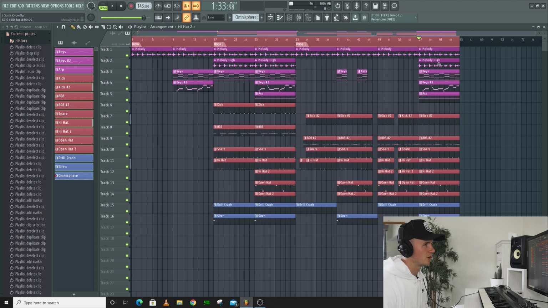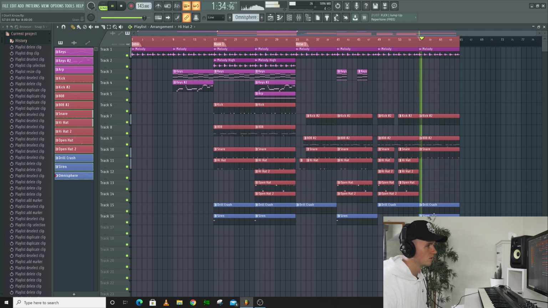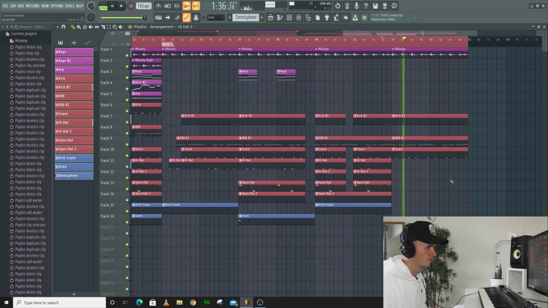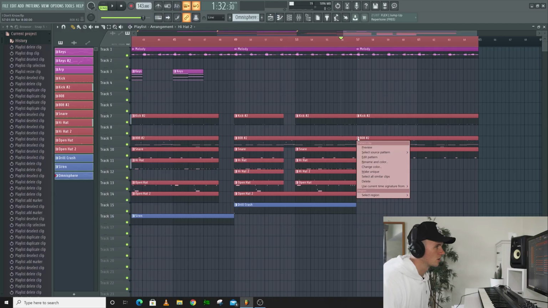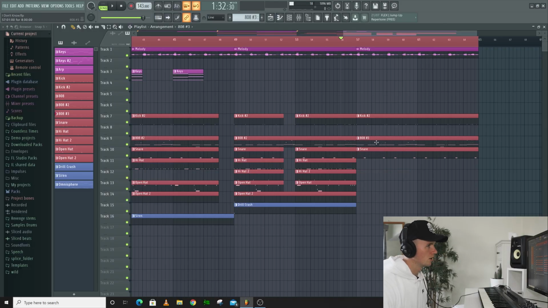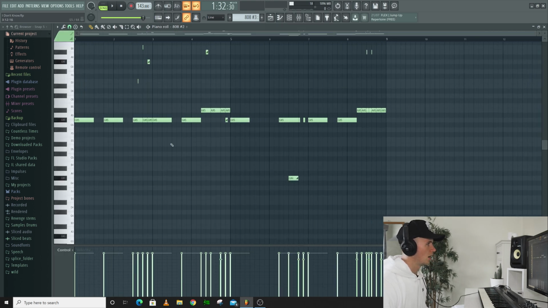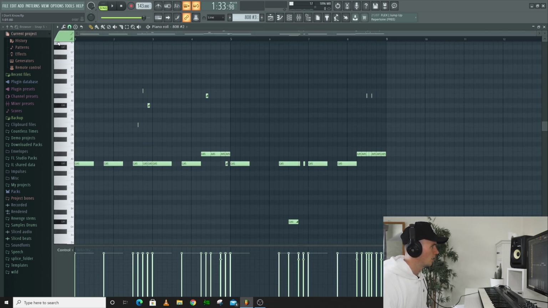So for this section, I might take out all of these, obviously, because they're for the hook, and then take out a lot of the drums. Take out the sirens and the crash. And now to add a little bit more variation, I'm going to make the 808 pattern unique. So I'm just going to click here and click on make unique, and then I'm going to come into it and have the notes play like this. So I'm going to get rid of the slides.